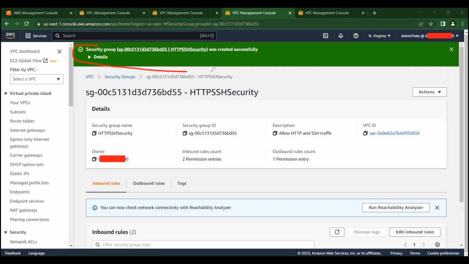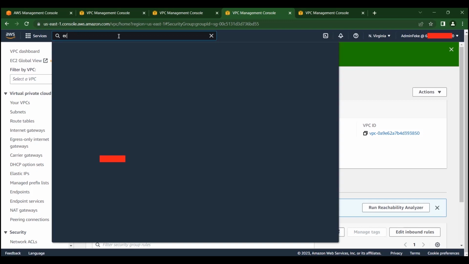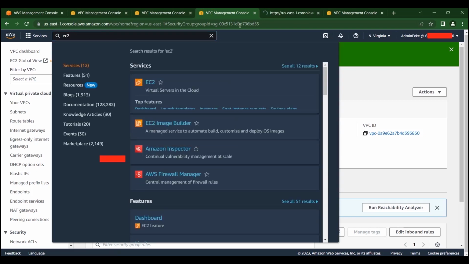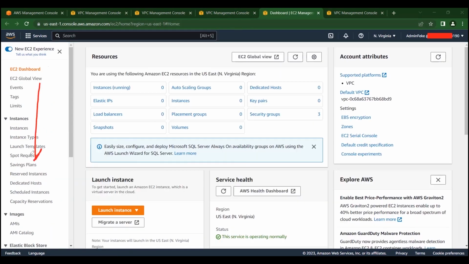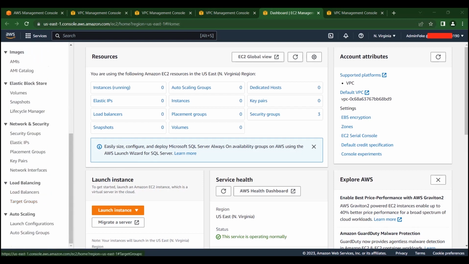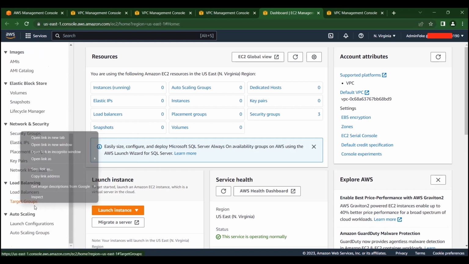So our security group has been created successfully. This is the security group name and this is the security group ID. So from the security groups, we need to create our target groups. Our target groups are located under EC2. So I'll just type EC2 and open it in a new tab. On this left pane, scroll all the way down to target groups and open it in a new tab.